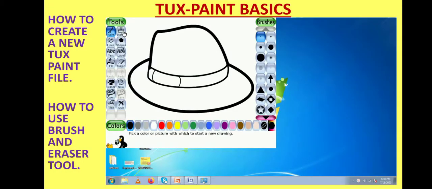Tux Paint basics. Now as I told you earlier, in this section you will learn how to create a new Tux Paint file and how to use the brush and eraser tool. We will restrict today's discussion only to these two tools, brush and eraser, and all other tools I will explain to you in the next lesson.